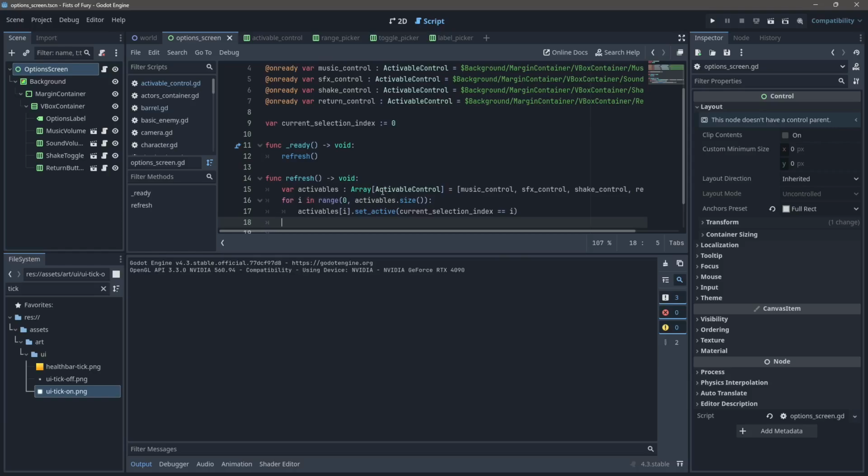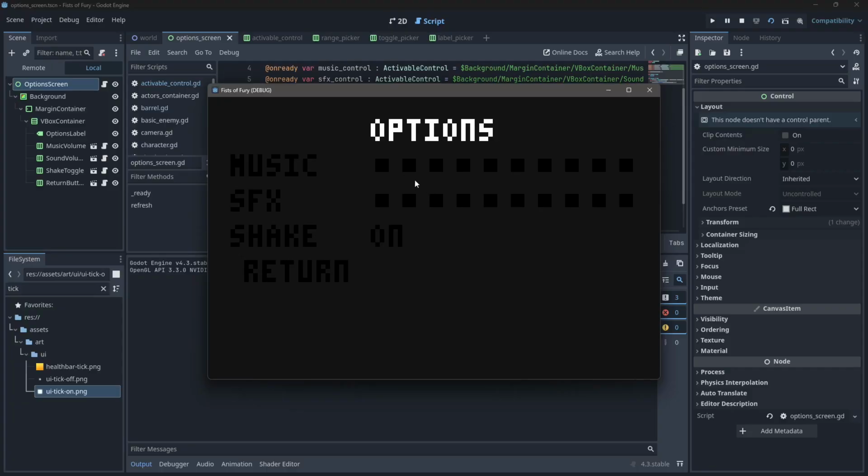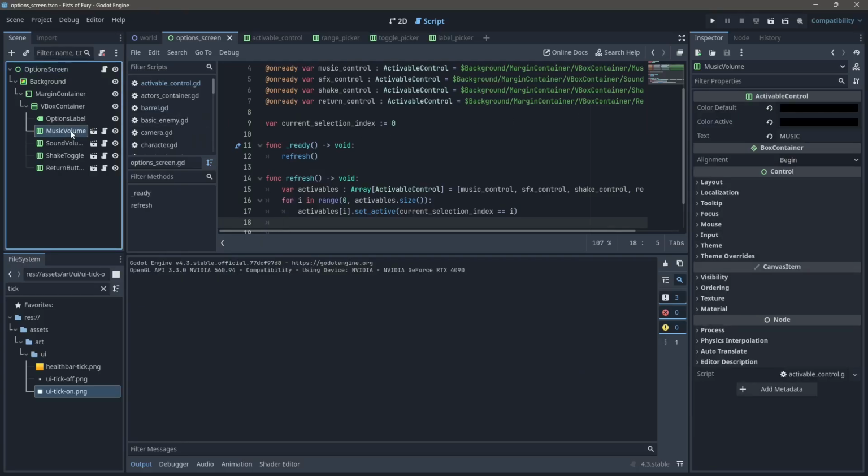All right, and we can test this out, and it should highlight the first one in yellow while the other ones are dark gray. It's not working. It looks like because we set all of these properties before we created those scenes. Let's go ahead and revert those properties here.